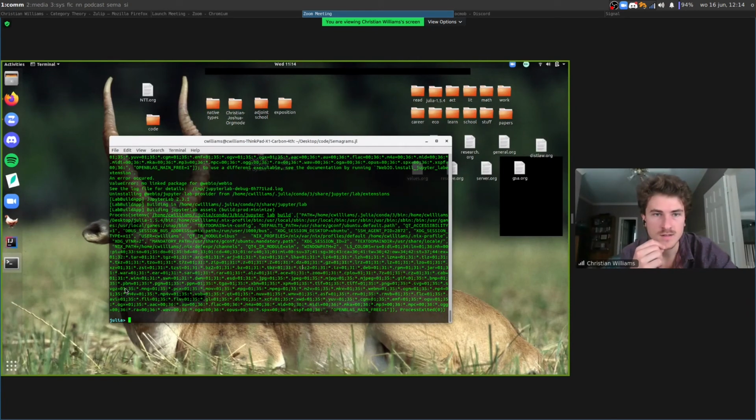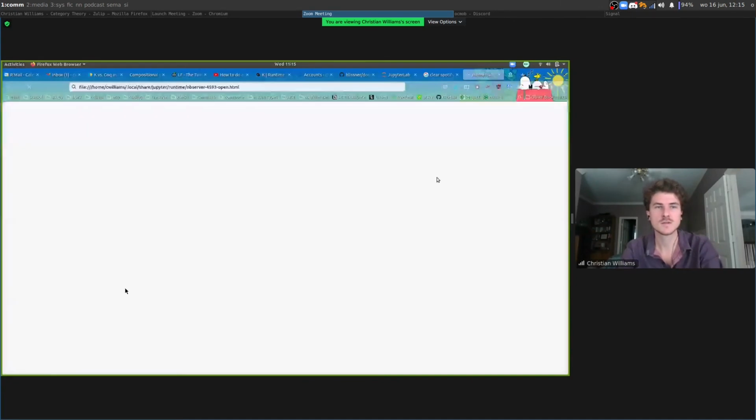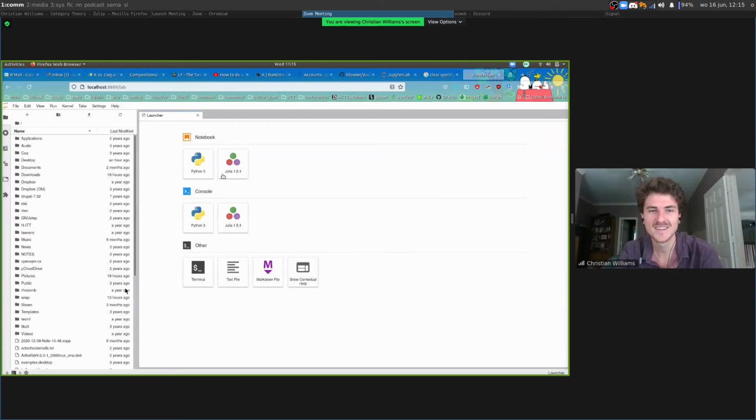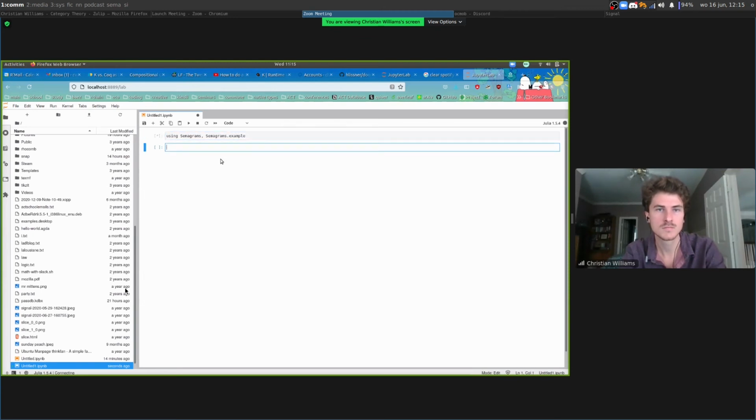This is exciting. Okay, now try running Jupyter Lab. I like that. It really likes printing out all of your environment variables. It's like really a big fan of that. All right. Using Semigrams, Semigrams.Example, capital E.